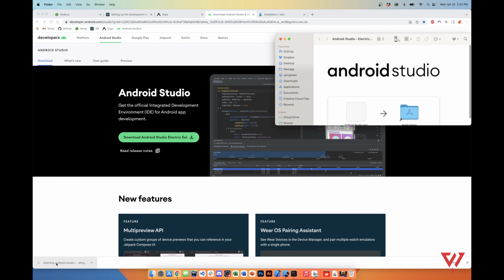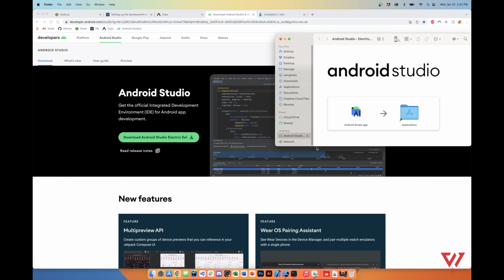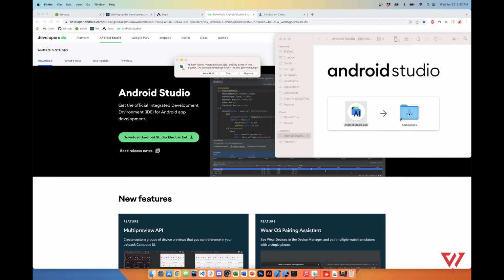We'll grab the Android Studio. It'll open up this nice little window. Click this, drag it into here. I did download this earlier, but I'll go ahead, come in fresh, and we'll actually do the replace. 2.46 gigabytes, and it's over in 5 seconds.